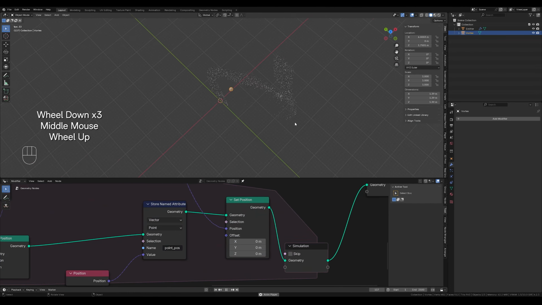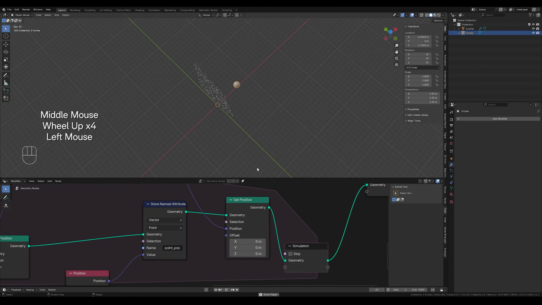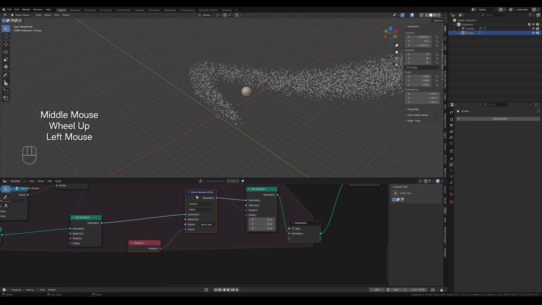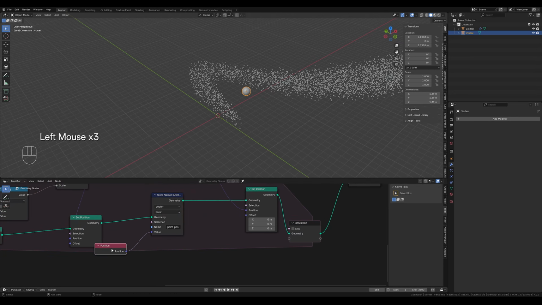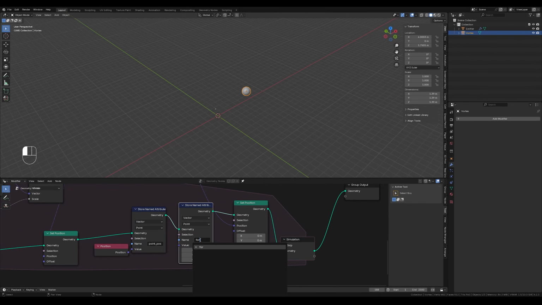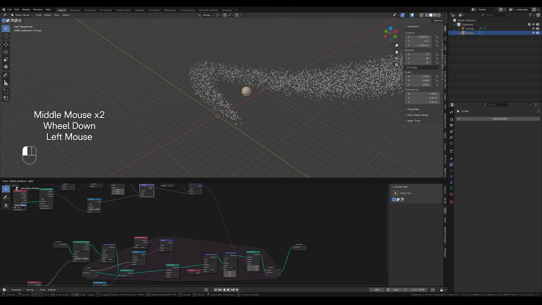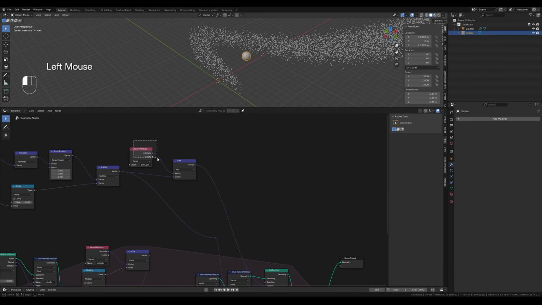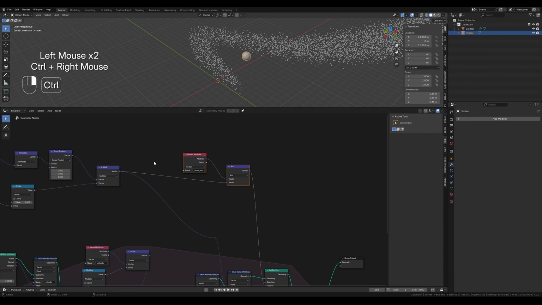The vortex is almost done. We can keep the force of vortex updated for each frame by storing it as an attribute prior to the set position. So, store the name attribute and use named attribute node for the addition.